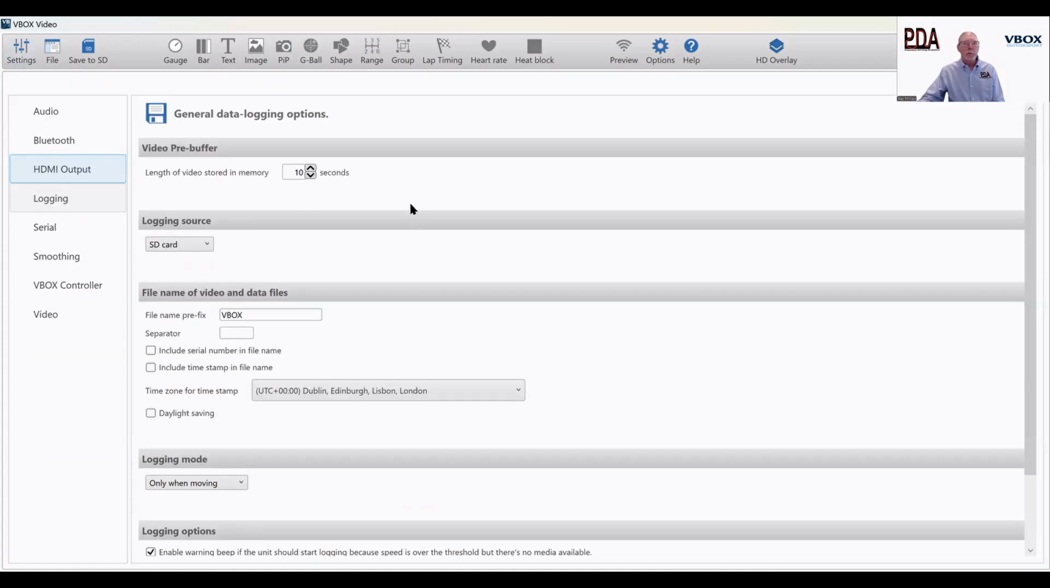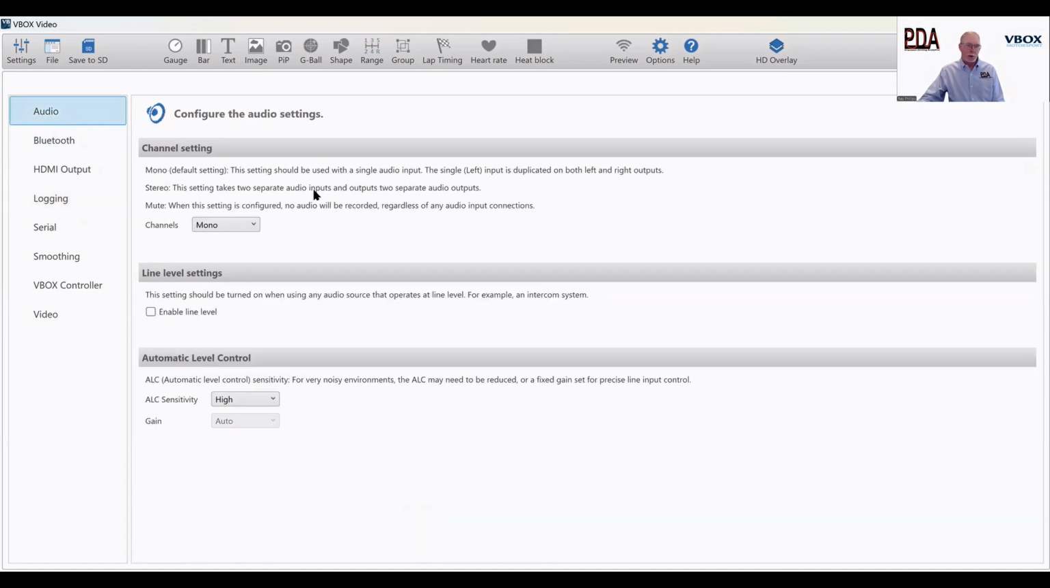General, it's got all sorts of settings in here. With the audio, you can do mono or stereo. The default is mono. You only have one microphone, but you can do a splitter cable and make it stereo if you like. Automatic level control. There's all these different things, and typically I don't mess with any of this.